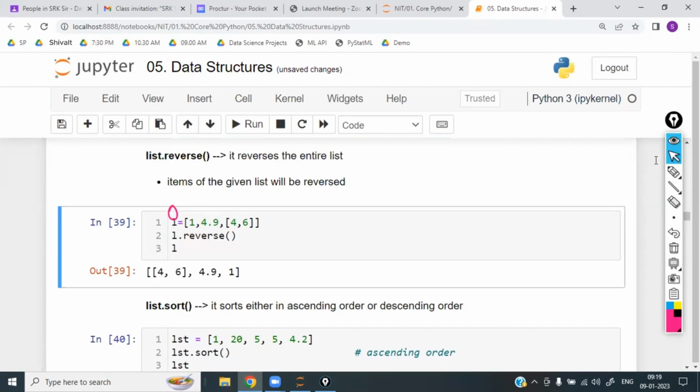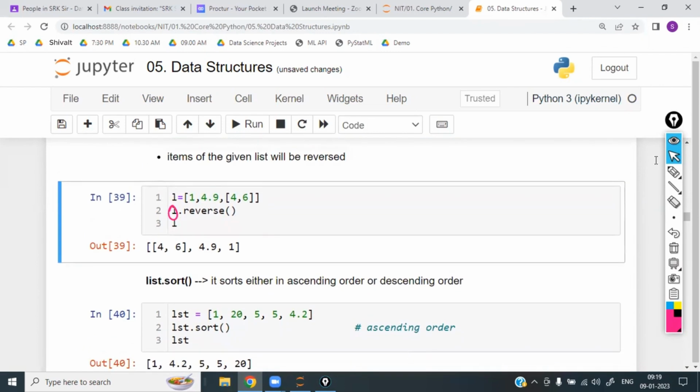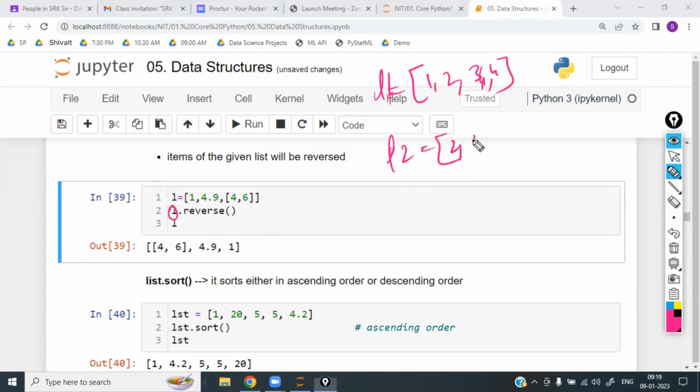Okay, the items of the given list will be reversed. Whatever items are inside the given list, this list that you want as the reverse. For example, I'm having L1 equal to 1 2 3 4, something like this. L2 is equal to 2 9 1 14 3 8, something like this. This is L2.